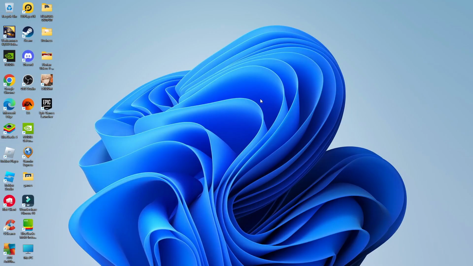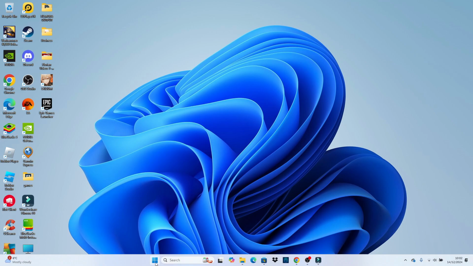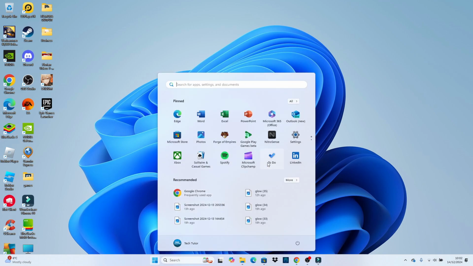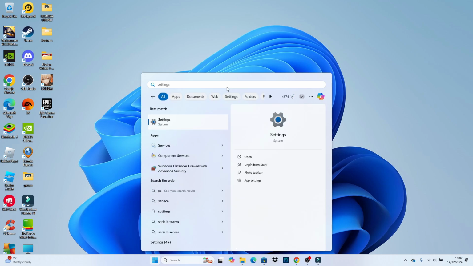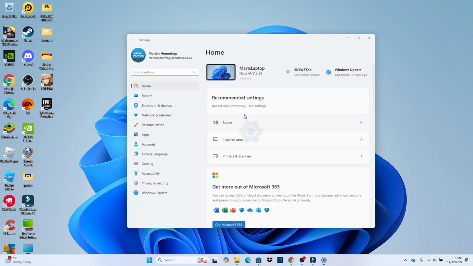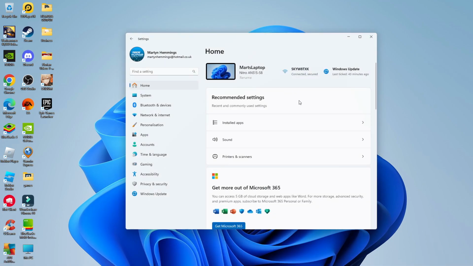Now to enable developer mode, the first thing you're going to want to do is open up your settings. To do this, come down to your toolbar at the bottom, click onto the Windows Start icon, and you should now see the settings icon here. If you don't see this, you can use the search box at the top, type settings, and open up settings underneath best match. So here we are in our settings.